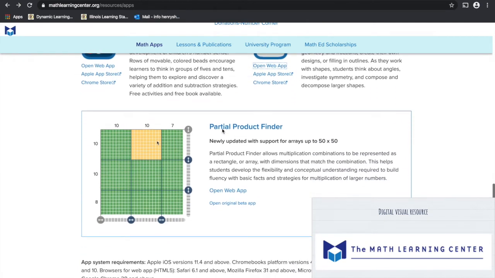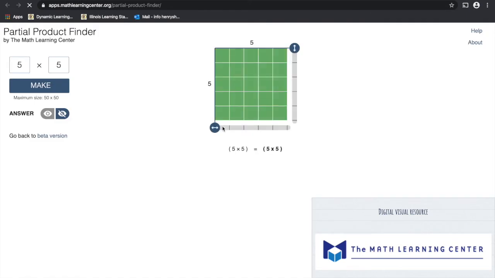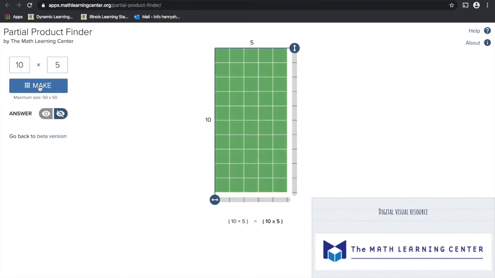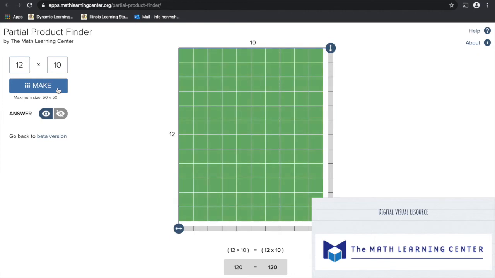You can also use this partial product finder. This is good when we were talking about the area model. So you can do how many columns and how many rows to show your multiplication. And when you hit make, it makes the array for you. You can choose to show the multiplication problem or not show at the bottom. That will also show you the answer. And you can change these two numbers to be whatever you need them to be.